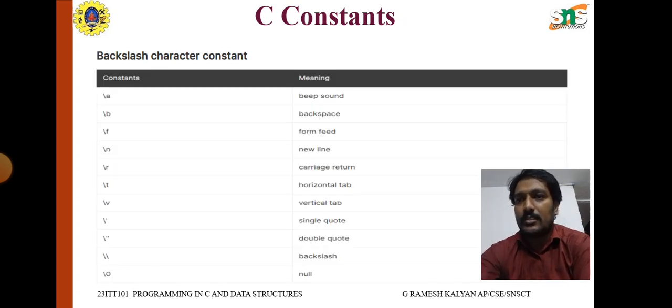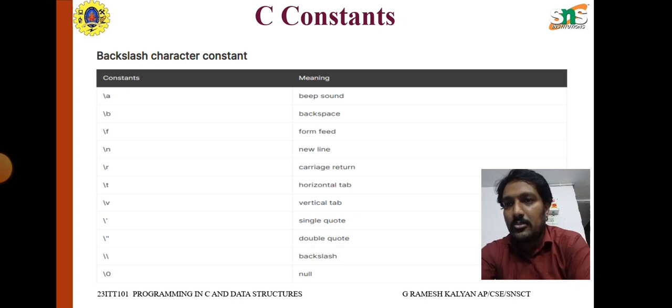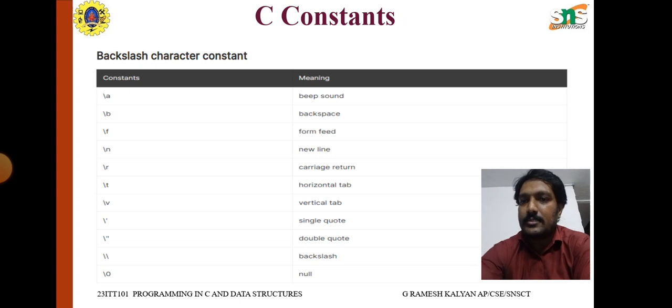These are some of the constants used and their meanings. Backslash a represents the beep sound, b represents backspace, f represents form feed, n is, as we know, new line, r is carriage return, t is horizontal tab, v is vertical tab, and then single quote, double quote, backslash, and 0 represents null.